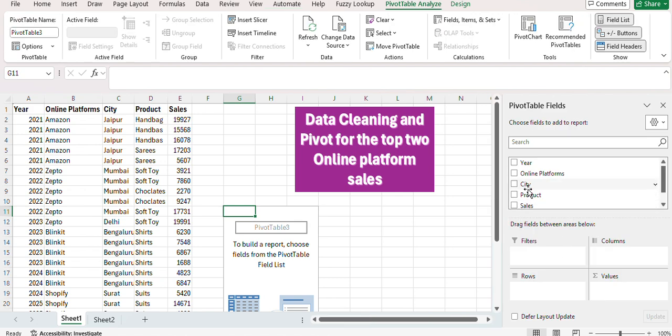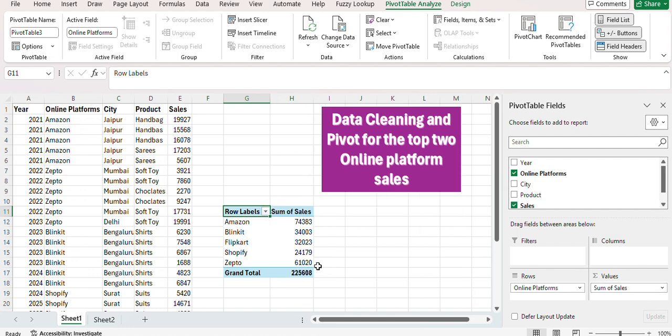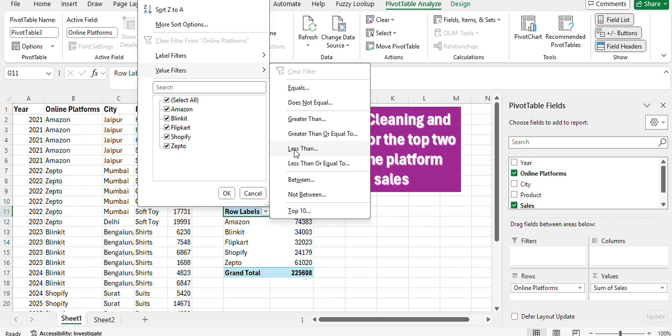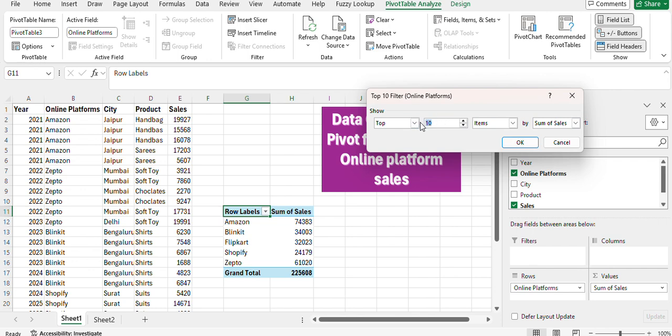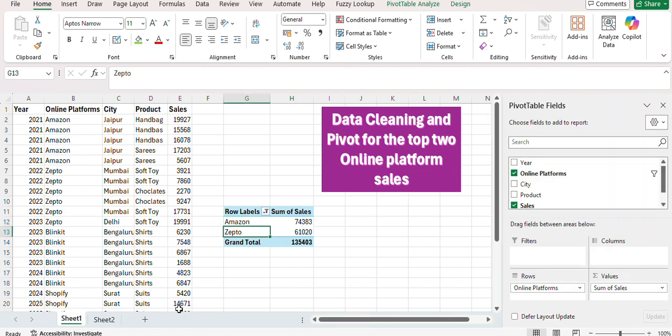Okay, pivot is ready. We want a pivot for online platform. So online platform comes under rows and total sales under values. From this total online platform, I want only the top two platform sales. So for top two, you will click under Row Labels, Value Filters, and you will go for the option Top 10. Instead of top 10, you will type here top 2. And if you want sum of sales or count or average, you can select accordingly. So we are going for sum of sales and okay. So top two sales are from Amazon and Zepto. This was the quick learning.